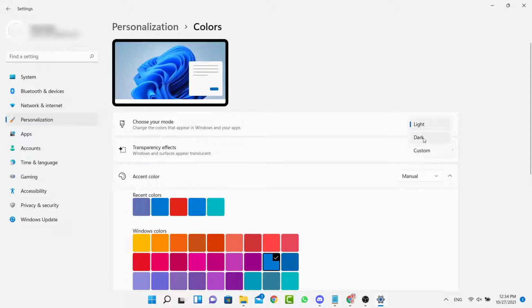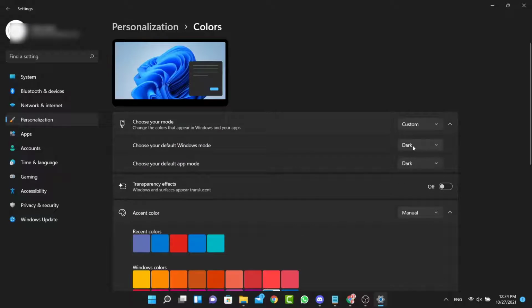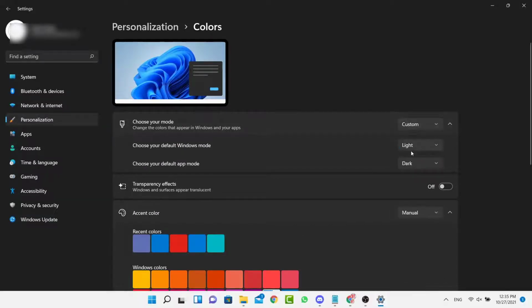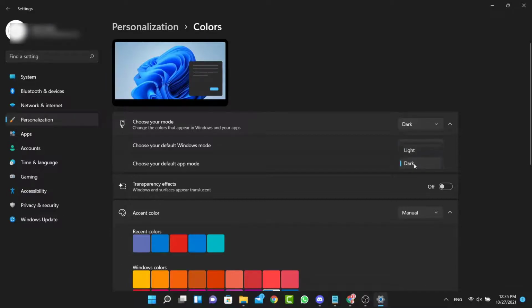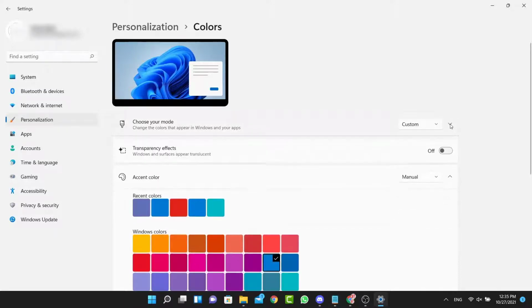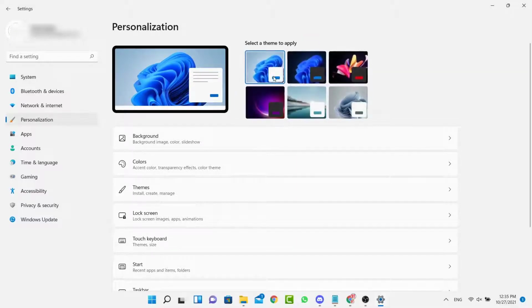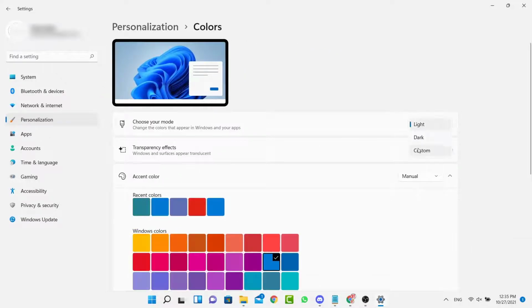Now, if we choose a dark theme, that's also going to affect the colors of our taskbar and everything. You can also make a custom theme and make everything light and all the apps dark, or make everything light and the taskbar dark. That is also an option in personalization. You can also switch between different themes, as you can see in the personalization. There's that image, and we can switch to the next theme. We just press on those squares there. Anyways, you can change it.